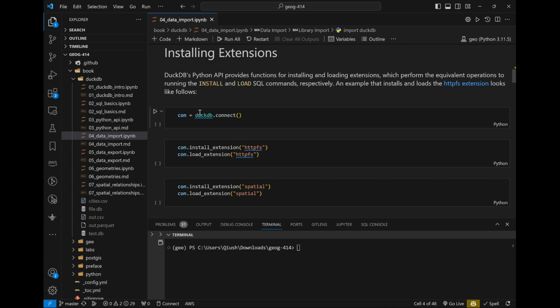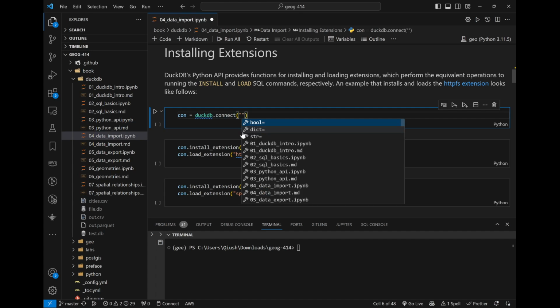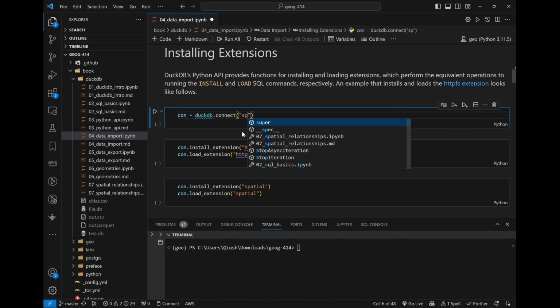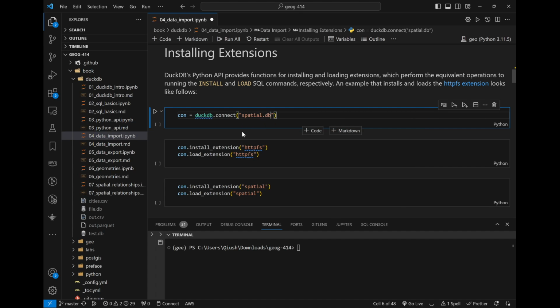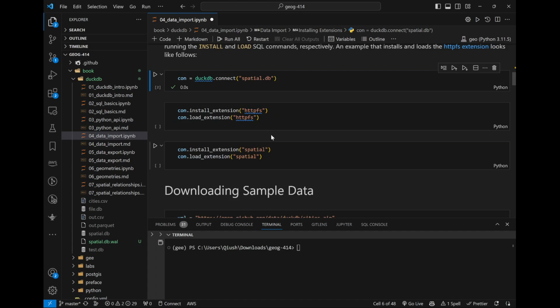And then you can create the database. So by default, just duckdb.connect. If you don't provide anything, it will just be a database in memory. But I can provide one here. For example, I can say spatial.db if you want to. So in that way, it's going to save the data to the database, and then just assign it to an available connection. And then from there, you can install the extensions.